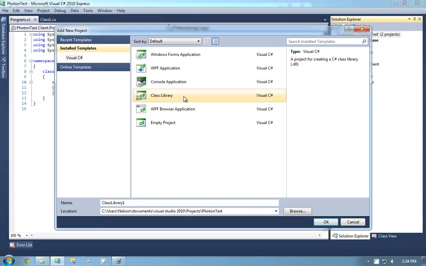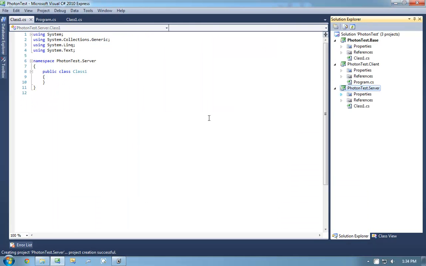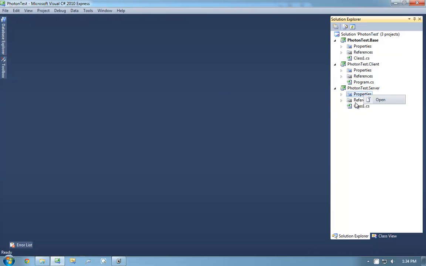Then I'm going to, now this is important, create another class library called PhotonTest.Server. This is going to be the assembly that we're going to be putting into Photon. So I'm going to go ahead and call this PhotonTest.Server.